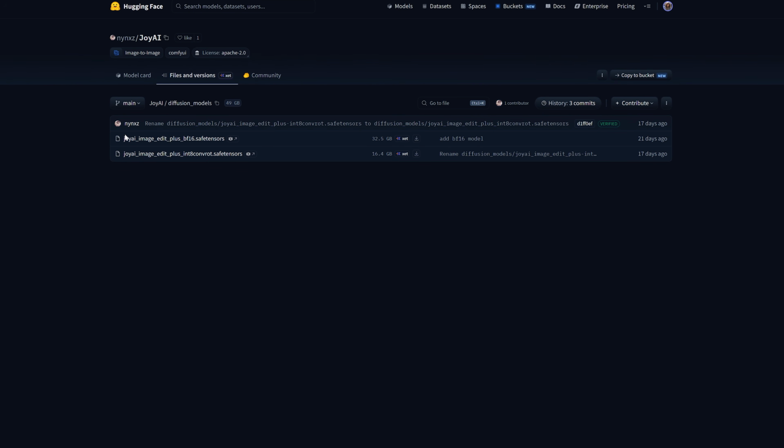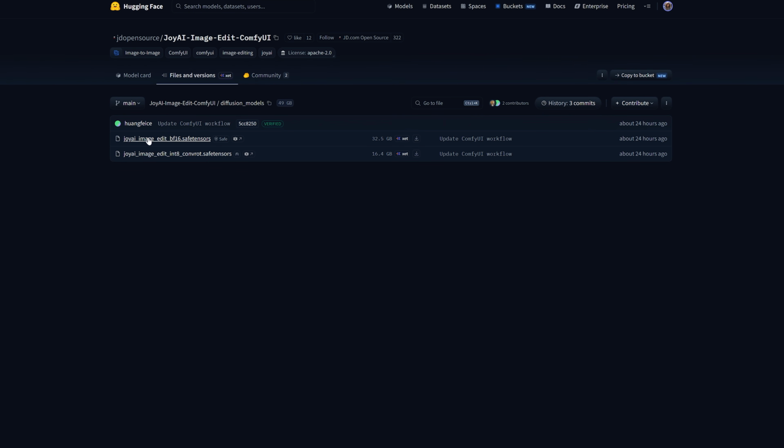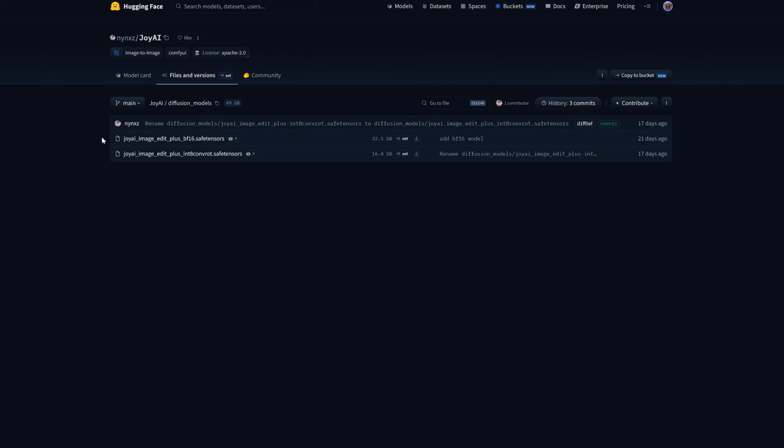In JoyAI Image Edit, you will find two main models. The first model is JoyAI Image Edit, which lets you edit a single image. And another one is JoyAI Image Edit Plus, used for multiple image edits.